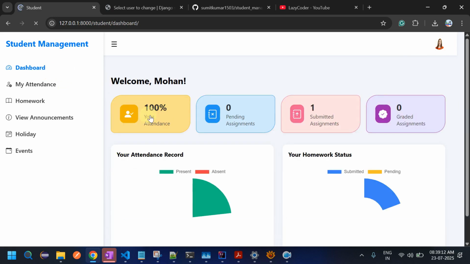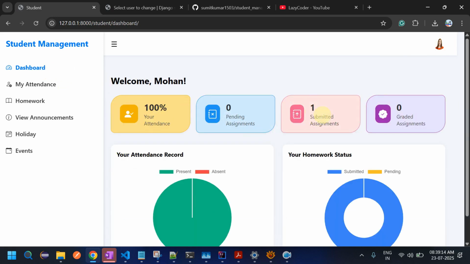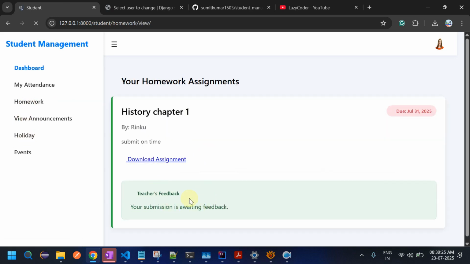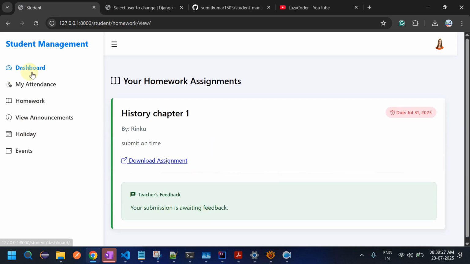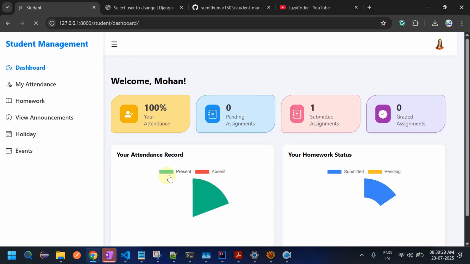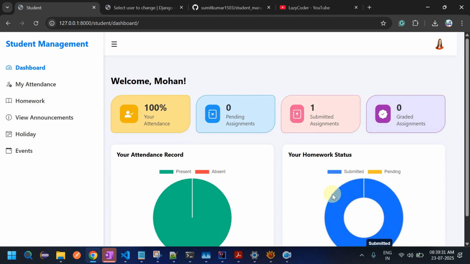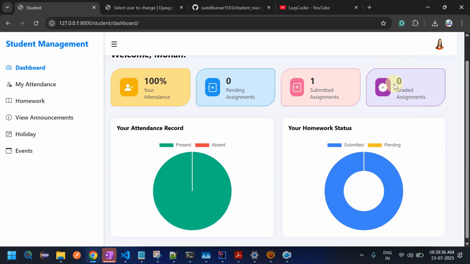Okay, so let's go to the dashboard. Now you can see here submitted assignment is 1, and pending assignments now becomes 0. Why? Because if we go to the homework, now there is no pending one, right? So that is why it becomes 0, and this graph also got updated, and now you can see zero graded assignments, right? It will increase only when the teachers give the grade or marks.